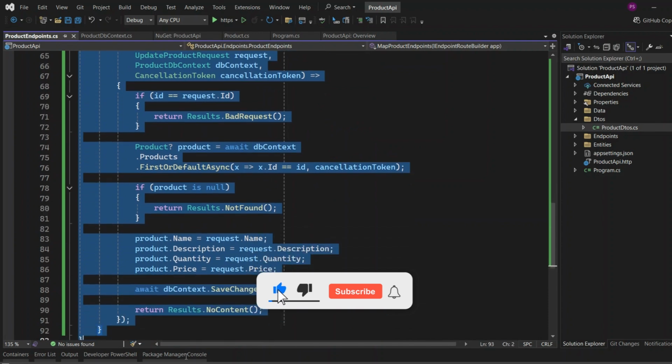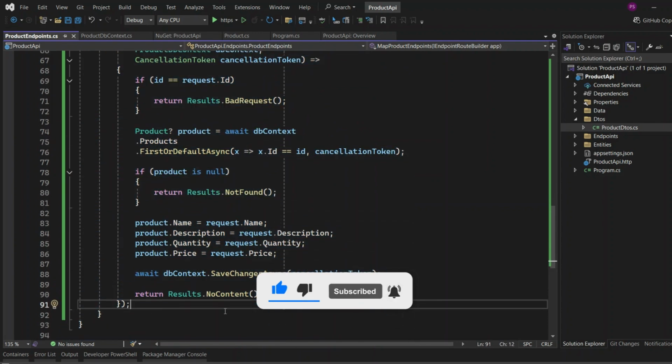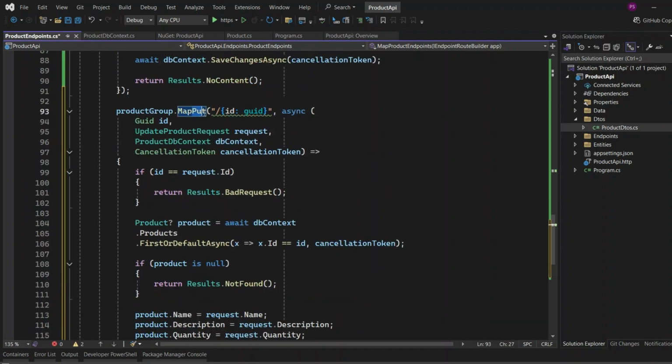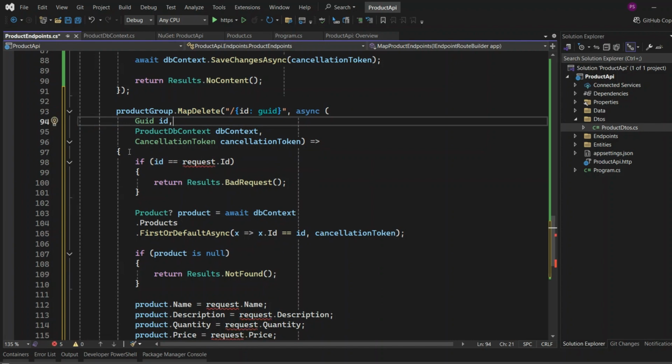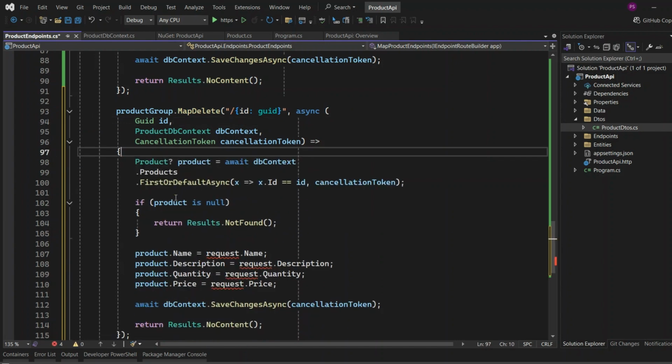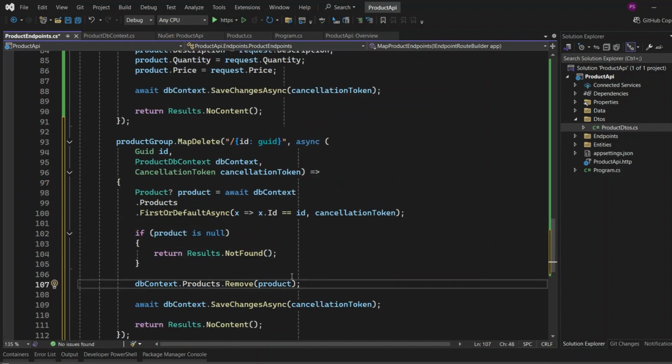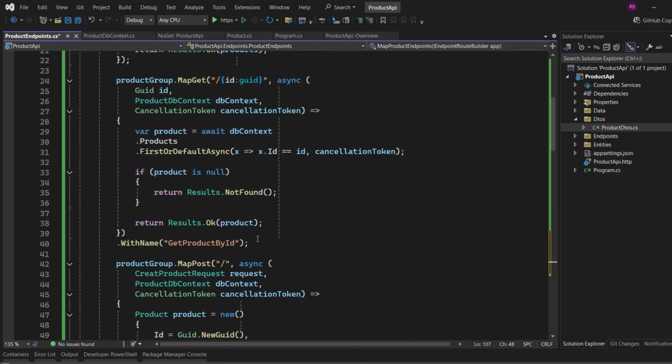Now I'm going to implement the delete endpoint. I've copied the code from the update endpoint and will modify it for deletion. The delete endpoint takes three parameters: the ID of the product to be deleted, the ProductDbContext, and the cancellation token. This endpoint first fetches the product by its ID. If the product is null, we return a not found response. Otherwise, we delete the product from the database and call SaveChangesAsync to persist the change and return no content response.